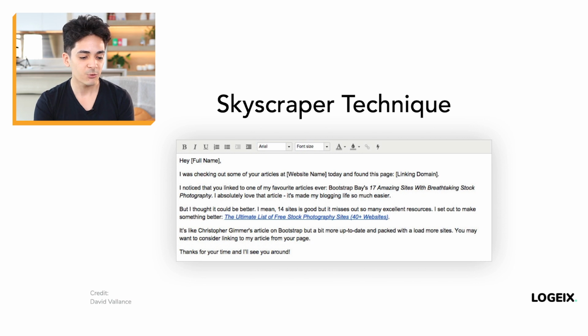Here's another example for the skyscraper technique, right? And what they're basically doing is saying, hey, I noticed that you linked to this article right here. I love the article, blah, blah, blah, but I thought it could be better, so I made a better piece, here it is. Then if you read a little bit further, they say, you may want to consider linking to my article from your page. So what are they doing here? And credit here to David Valance.